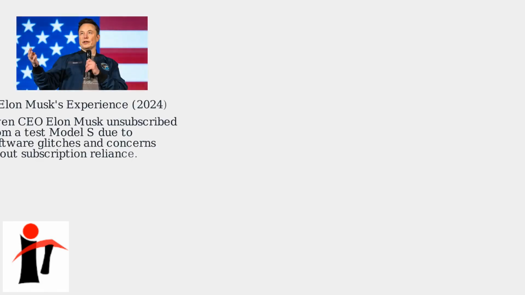Real-world examples show why users choose to unsubscribe from Tesla's full self-driving service. In 2024, even Elon Musk unsubscribed from a test Model S, citing software glitches and concerns about over-reliance on subscriptions. This high-profile case highlighted ongoing reliability issues with the FSD software.